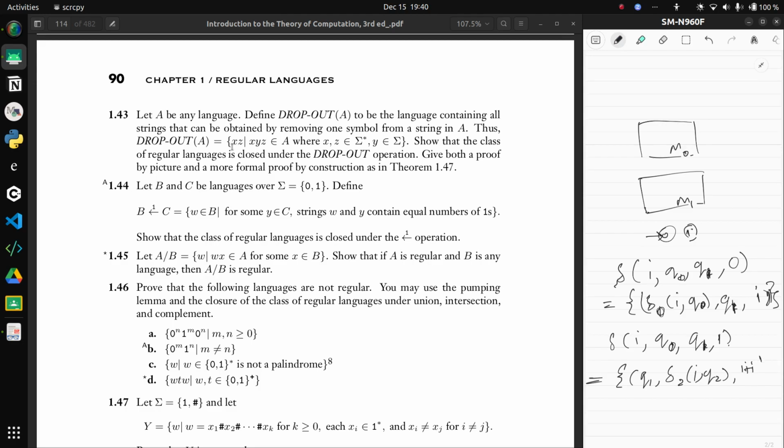So this is the tuple, the first tuple, and the other tuple would just be q2 comma delta 2. Sorry, it's q0 and this is q1. What am I doing? q0 delta 1 of I comma q1, right? And wow, what is it doing? Okay. Yeah, the input, right?